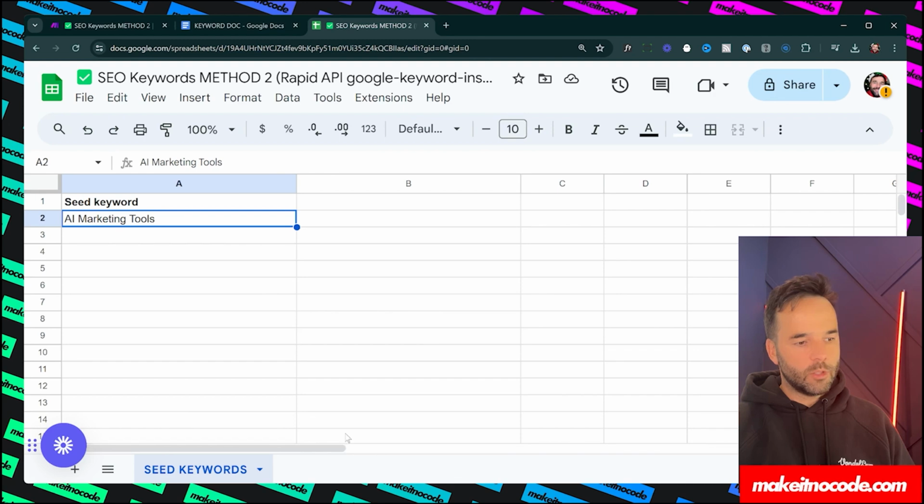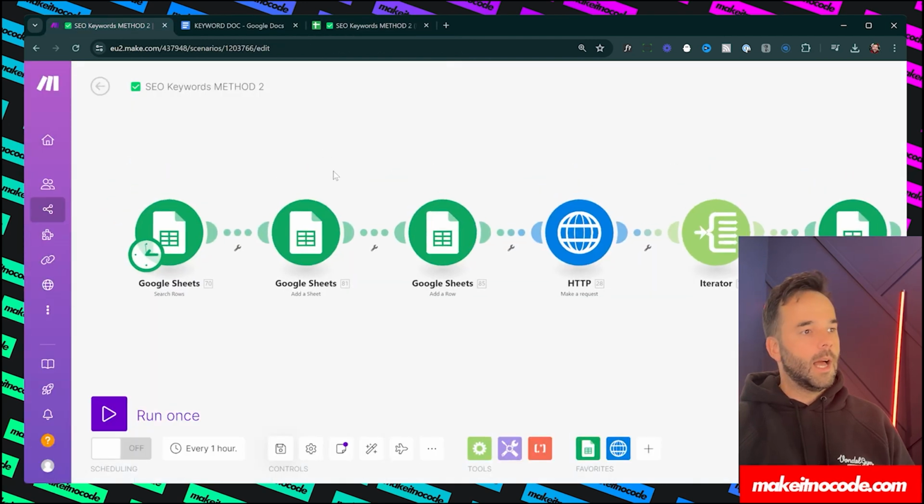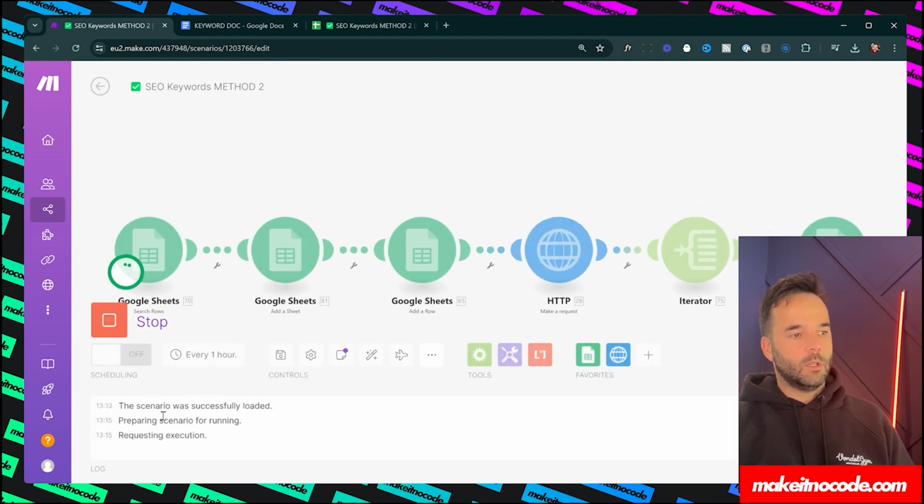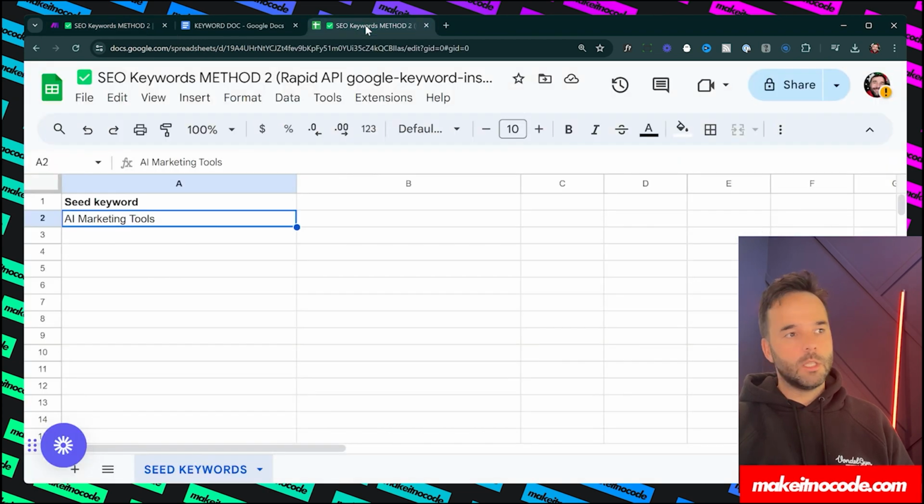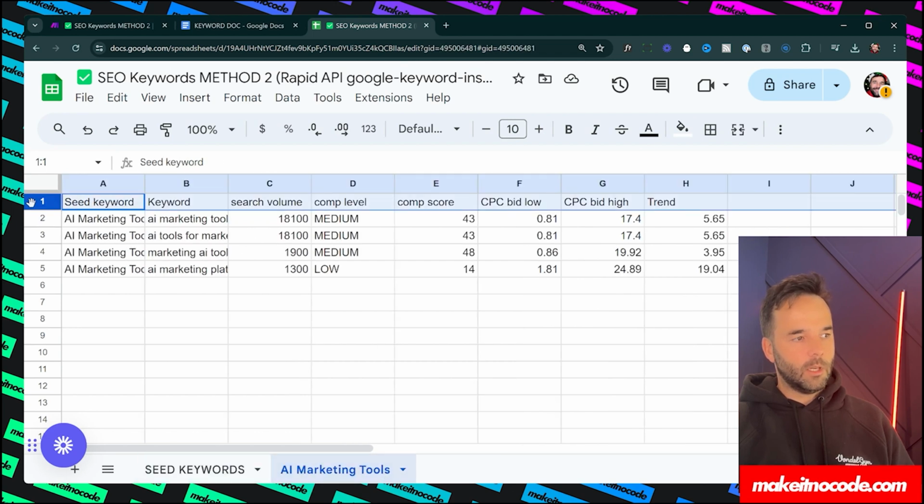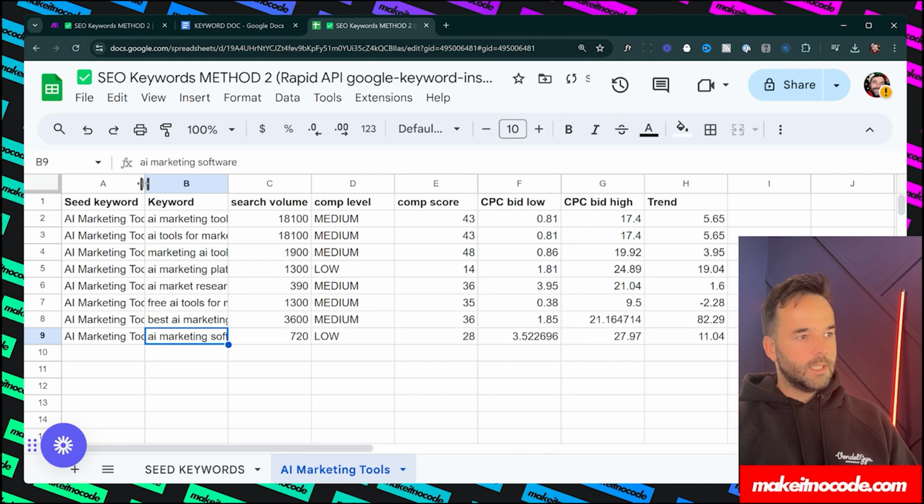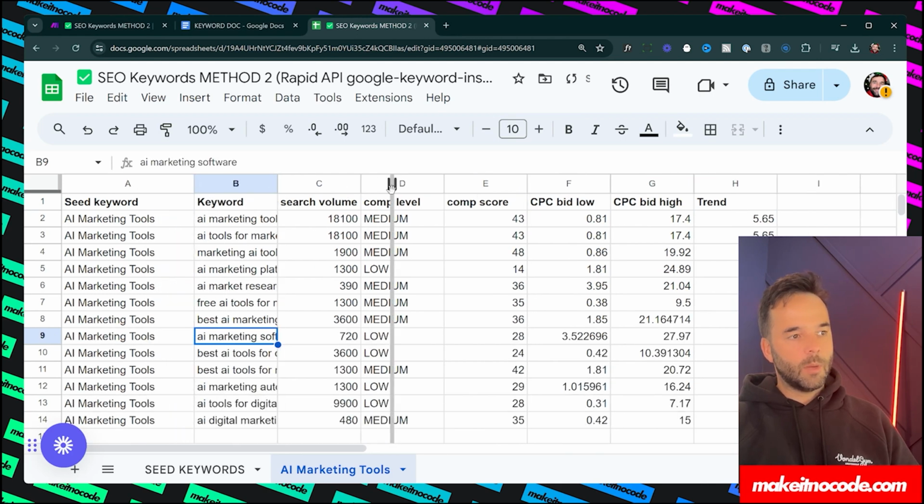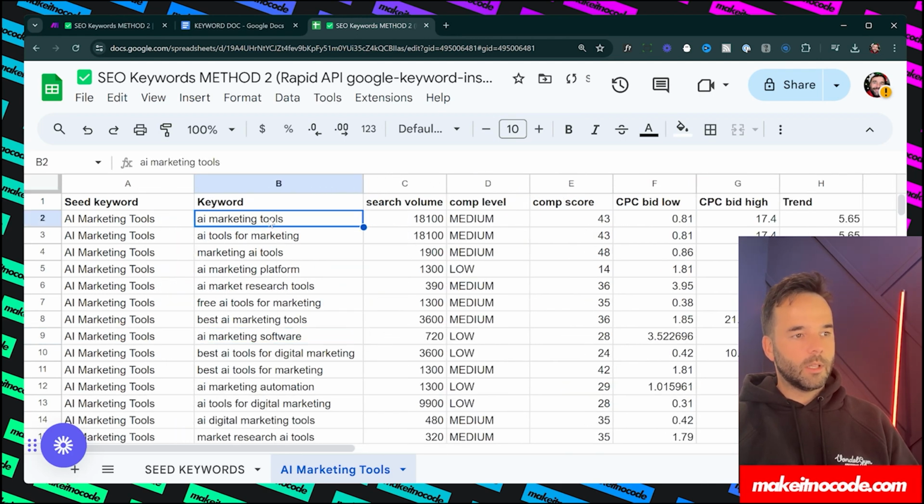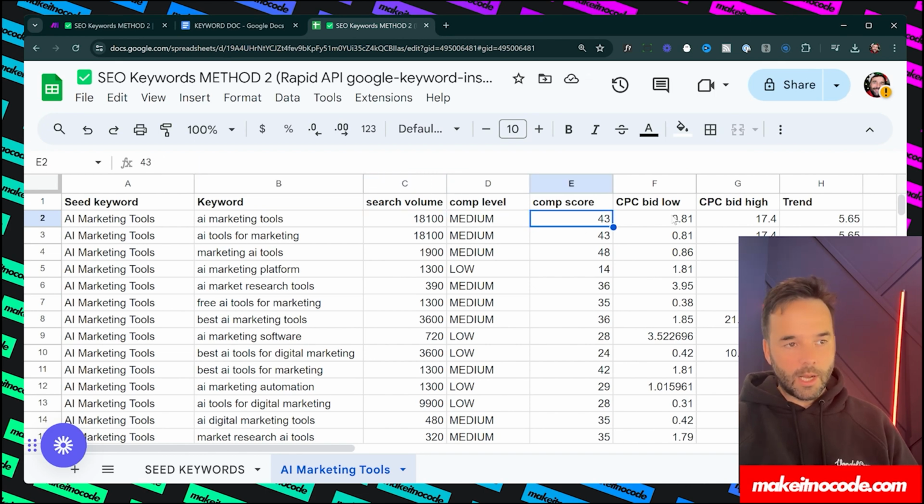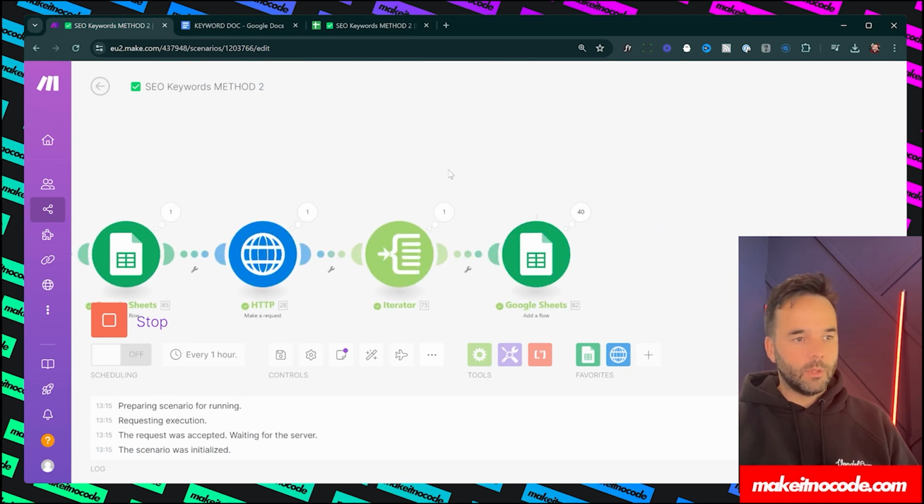Next thing I'm going to do, there's no sheets here at the bottom, as you see. I'm going to go back to make.com, and I'm going to start or run this automation. Now I'm going to go back to my Google Sheets, and you will see it's made a new tab here, and it's actually coming up with new keywords based on the seed keyword. So AI marketing tool is giving the search volume, it's giving the competitive level, it's giving the score, so how high is the competition on it, giving the CPC bid low and the CPC bid high. So that's how much people are willing to pay for this keyword.